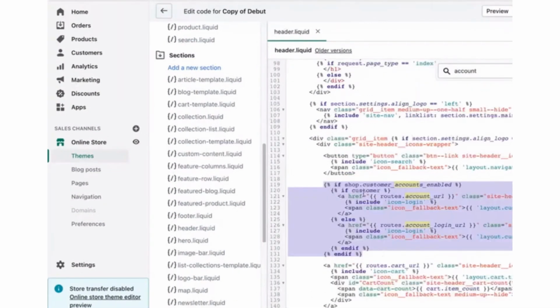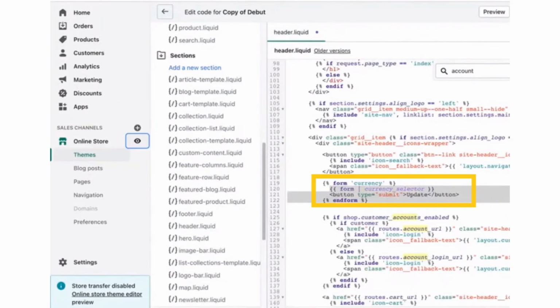After that, on your keyboard, click Ctrl and F key. After clicking Ctrl plus F, search for accounts, and just before starting the accounts, make space and paste the code. And now click on the Save button.